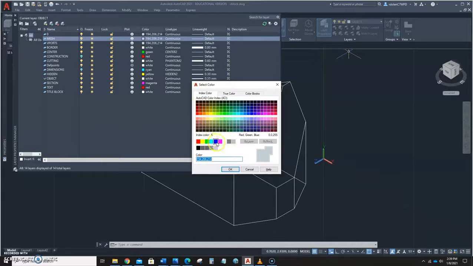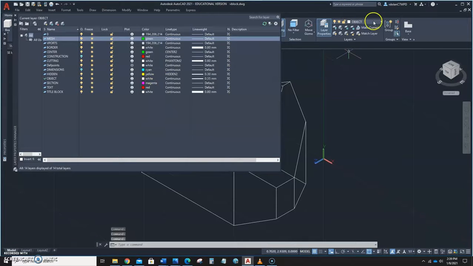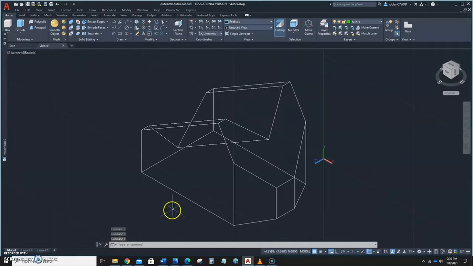Let's see, what would I like? Maybe green. Okay, and I want to make sure that it's my current layer. So the first command I'm going to use is 2D solid. The 2D solid creates solid filled triangles and quadrilaterals. It is being phased out, but we'll just take a look at it here.